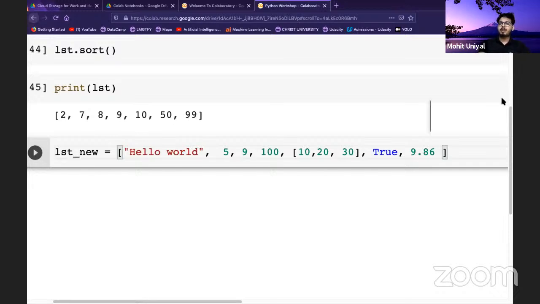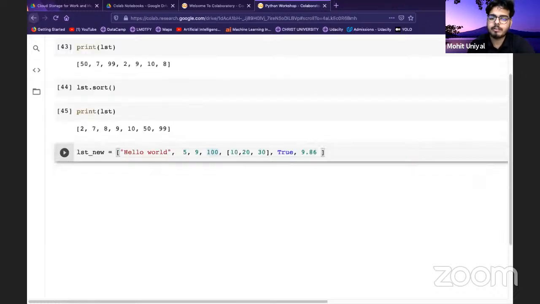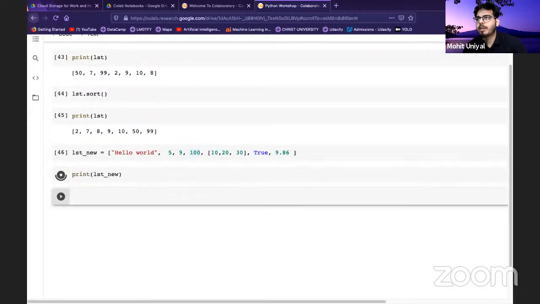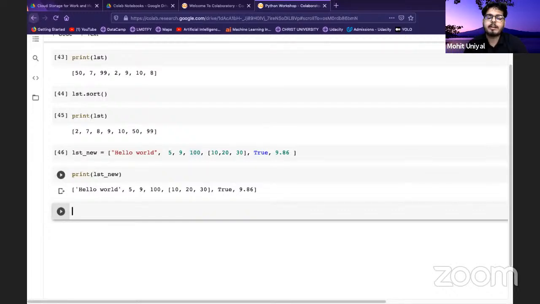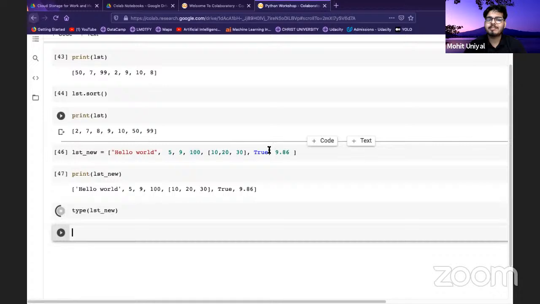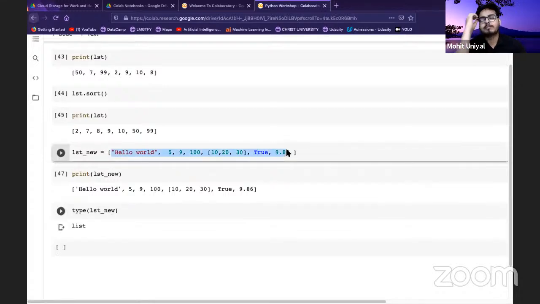You can do that. Okay. So if I execute this, it will be perfectly fine. It will not give you any error, right? As you can see, I have executed, and if you want to print it, you can also print. That's totally fine. And the type of list new will be only list. It is not the combination of all these elements. It is only list. Cool.